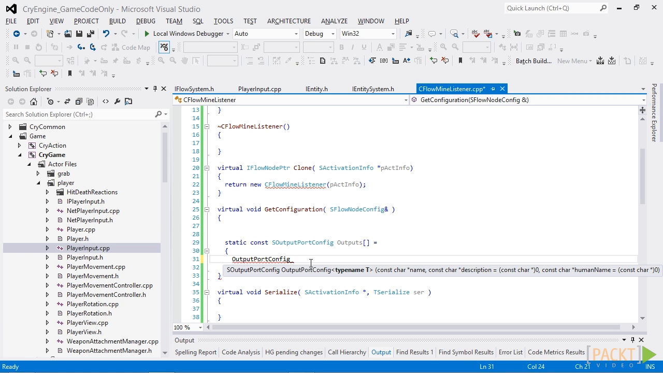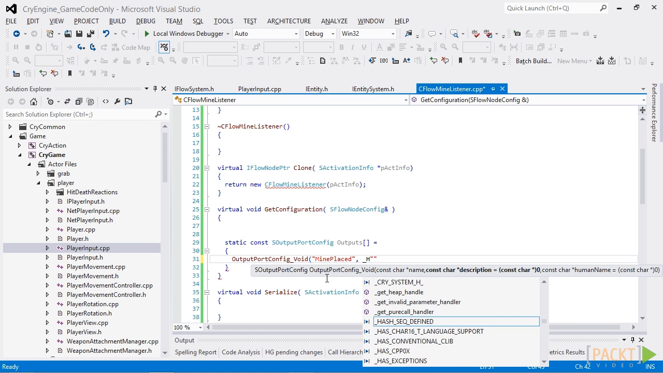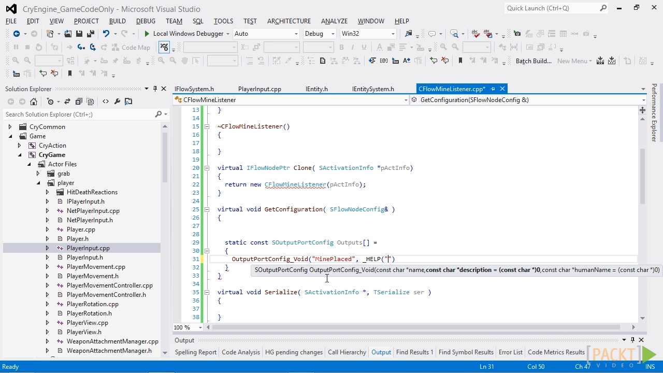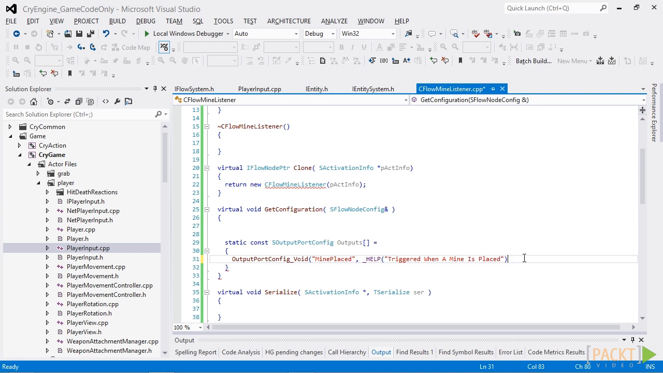So we'll use the _void config. And then the name of the port. We're going to be MinePlaced. Remember, no spaces in the name. Then we're going to have the help description. So when you hover over the port, what is the context pop-up? What is it going to say there? Well, I'll give it a little description here. We use the macro _HELP to define that. And we're going to write triggered when a mine is placed. Triggered when a mine is placed. Go ahead and add a comma.